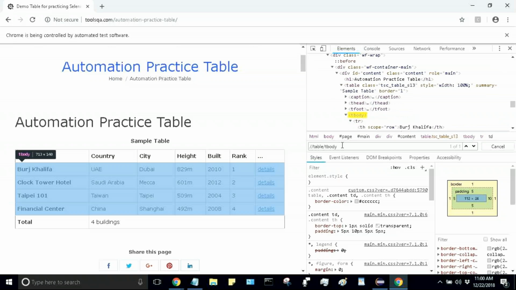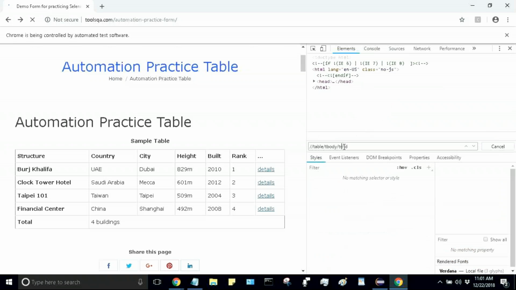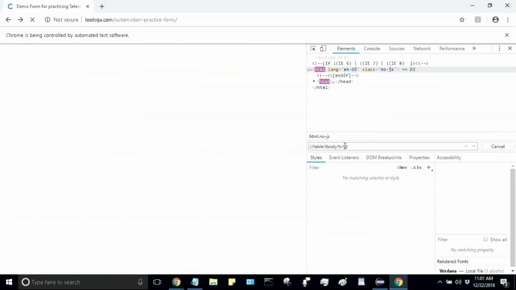So tbody, slash tr. Okay, so tr is TR in short. Okay, TR, slash td. Okay. But this has 124 matches, so which TR do you have to tell? Okay, so TR number 2.